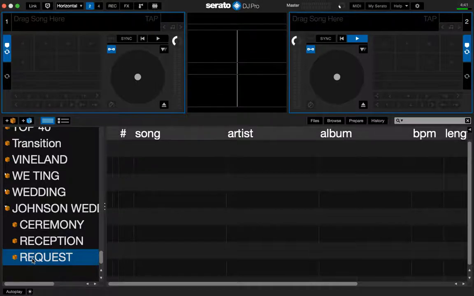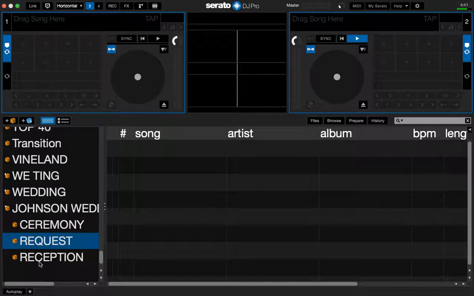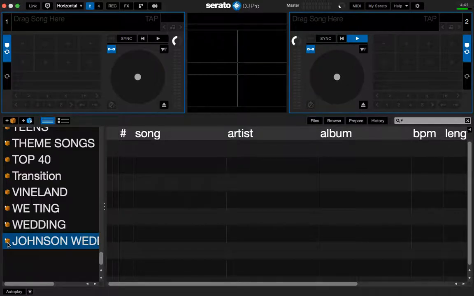As far as putting sub-crate folders into another sub-crate, let's just mix this up just for the sake of it. Hang on, move that over. So now you got ceremony, request, and reception. And you got Johnson Wedding down here, which is at the bottom of your Serato crate.